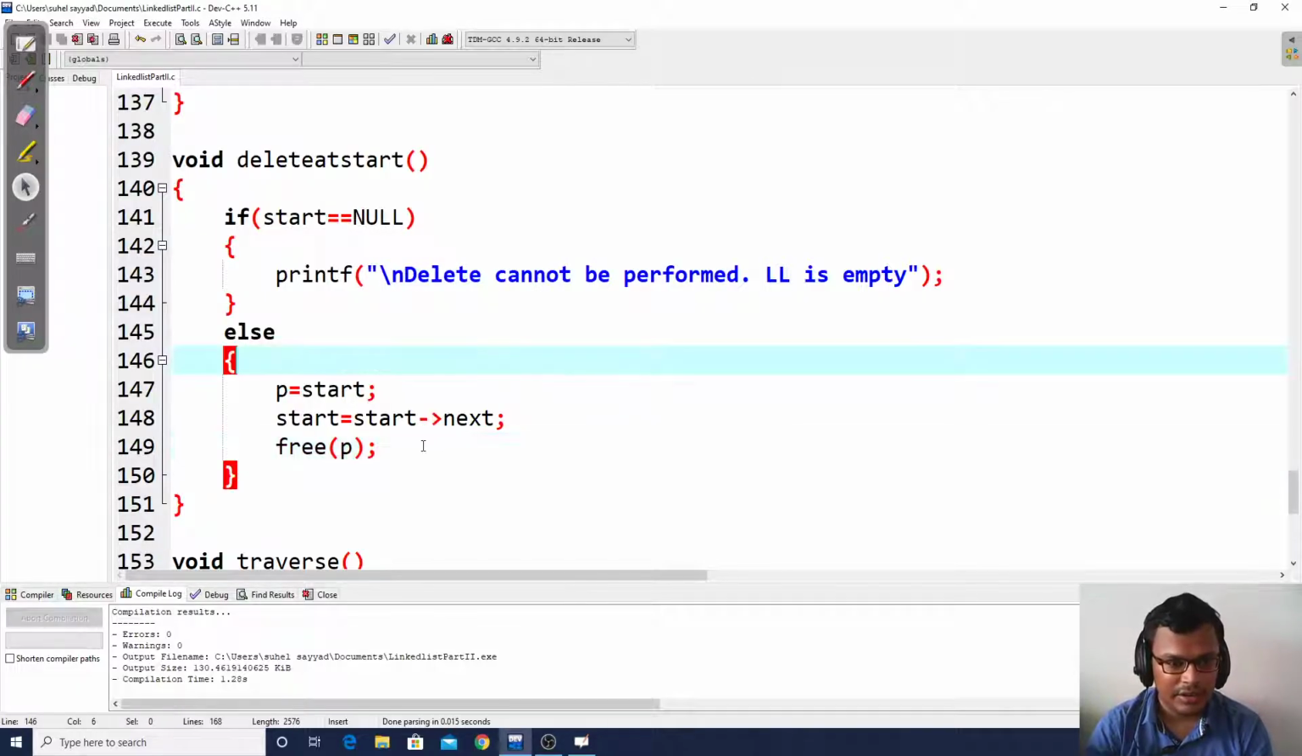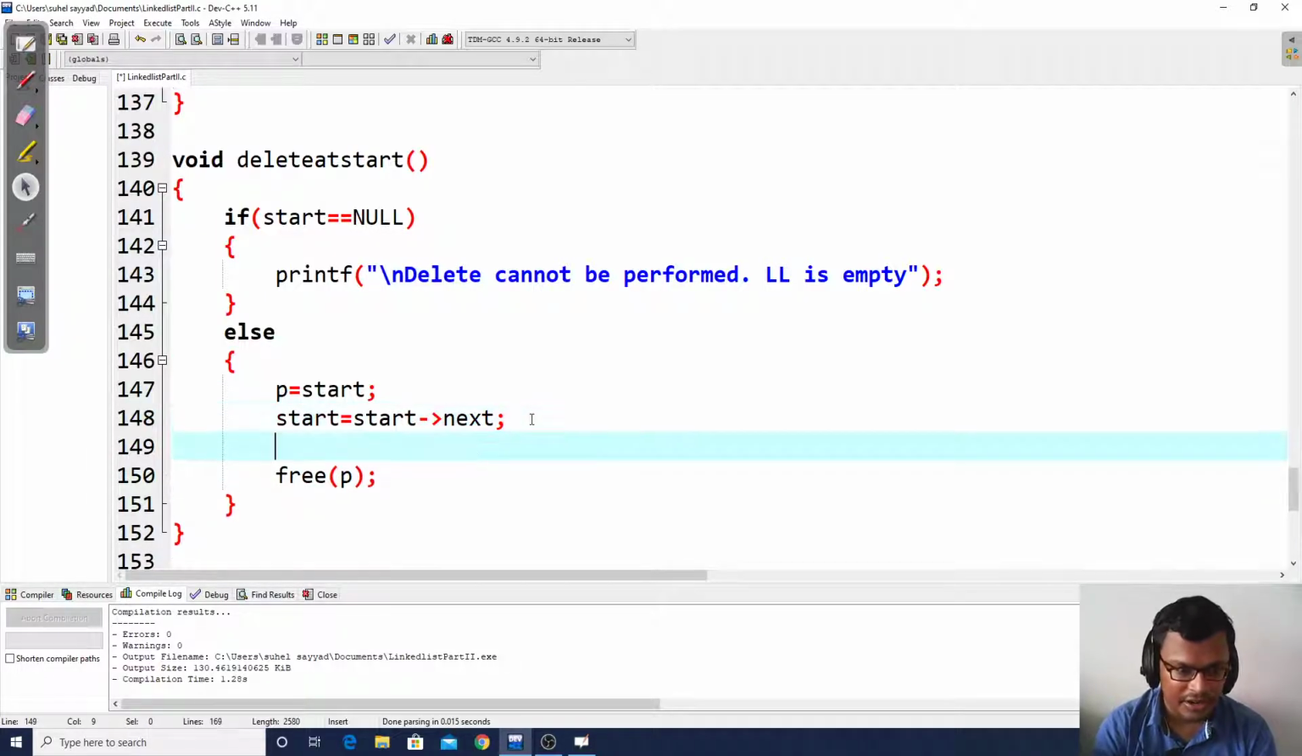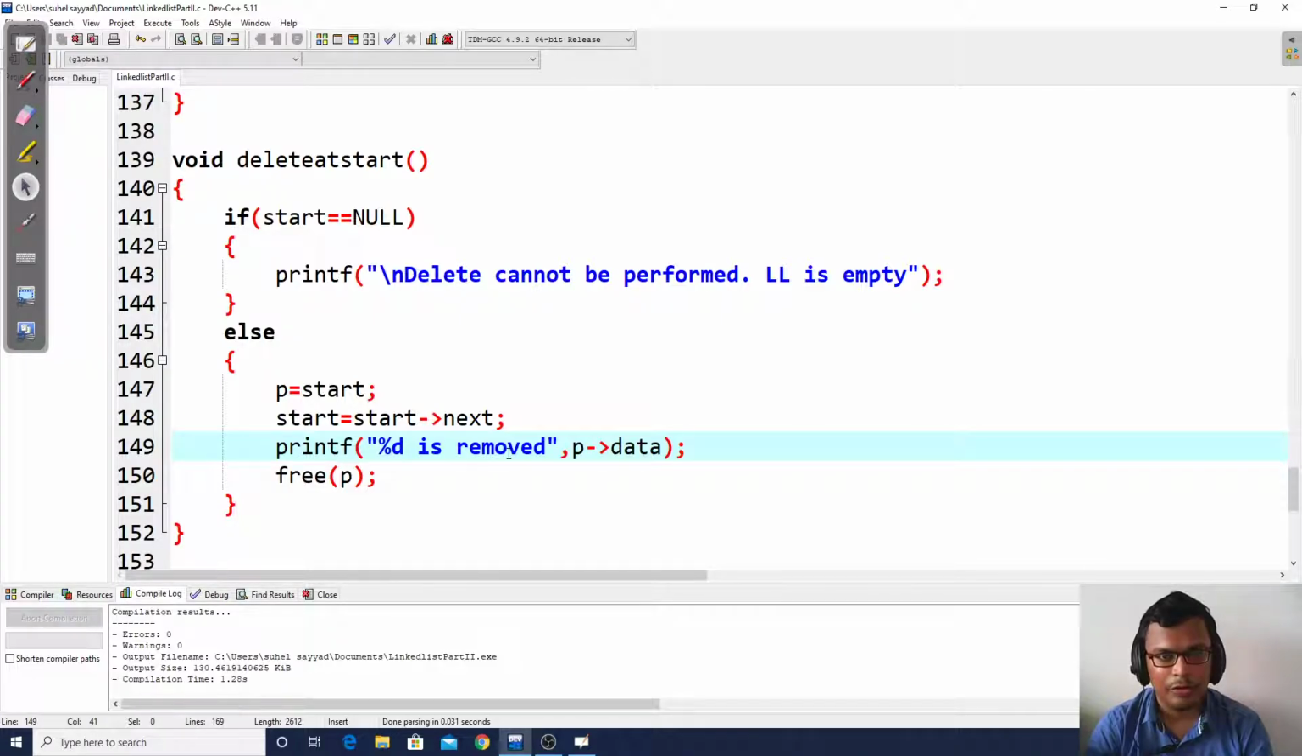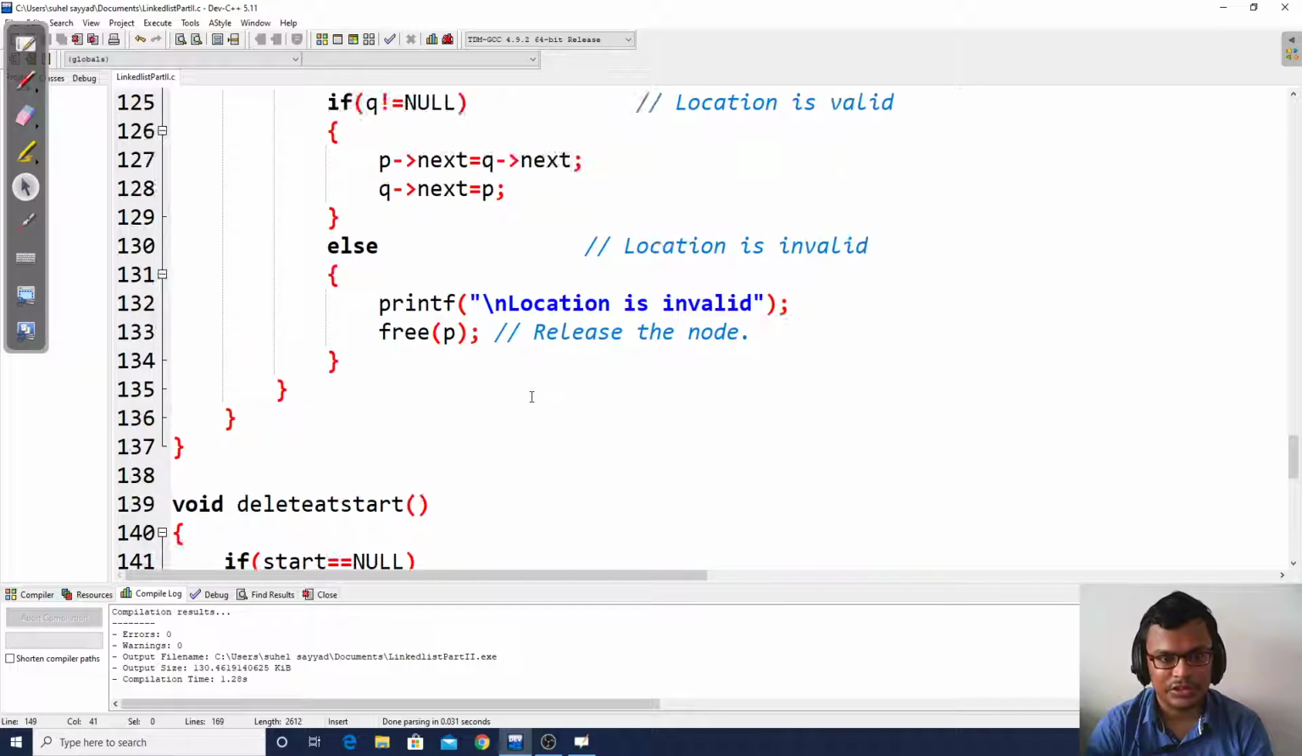So what additional thing we can do here is, before I delete and release that, I am going to write a printf message telling that %d is removed or deleted. And what is that data that we have removed? That is P's data. Before I actually free that P, I am writing that this particular data is being removed from my linked list. So this is how delete at start executes.